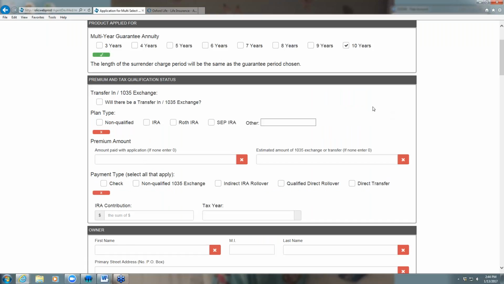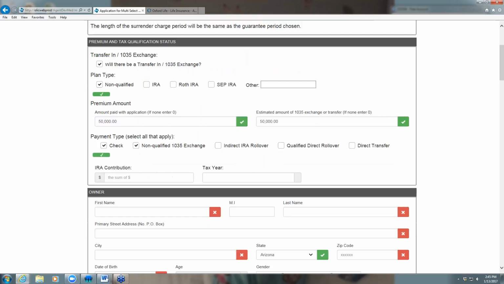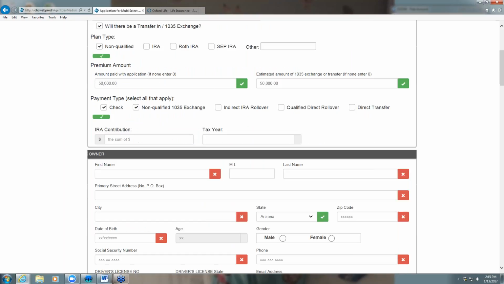And also let me point out, you'll notice on the screen you'll see a lot of red X's. Those are required fields. And when you enter the data in the required field, the red X turns into a green check mark, and it's safe to proceed. So we're going to do a 1035 exchange of non-qualified money. Let's pay $50,000 with the application, and let's do a $50,000 1035 exchange. Payment type will be a check and a non-qualified exchange, and we're now ready to go.